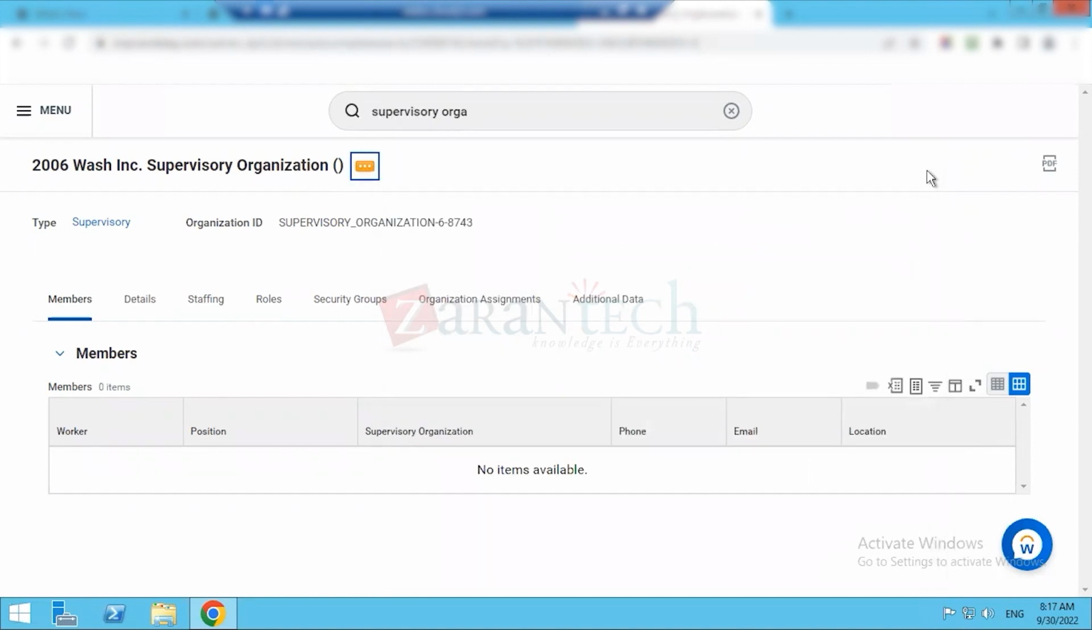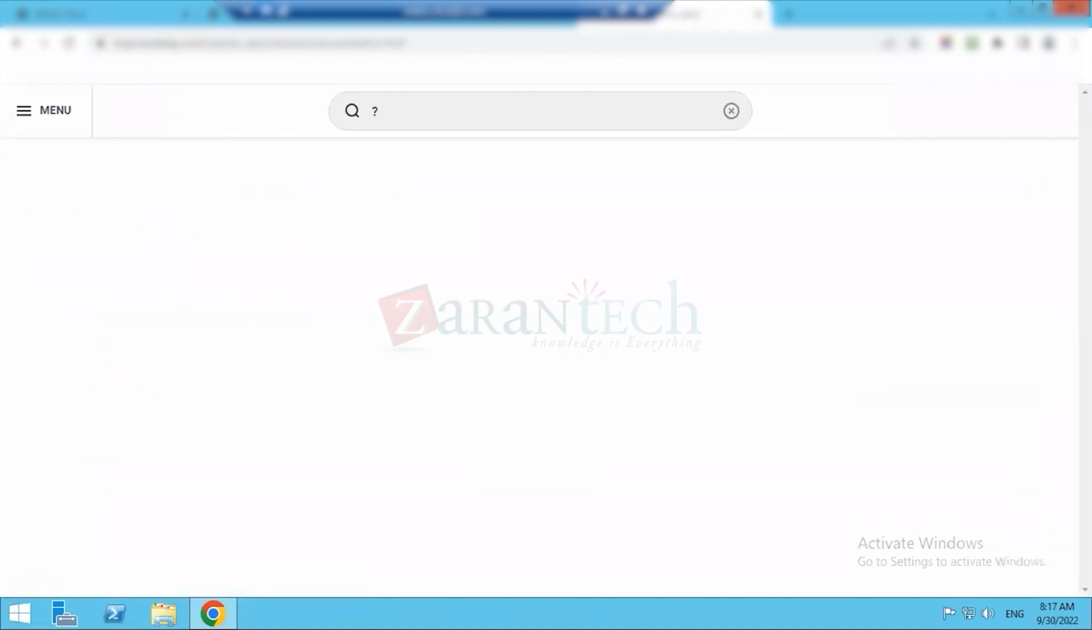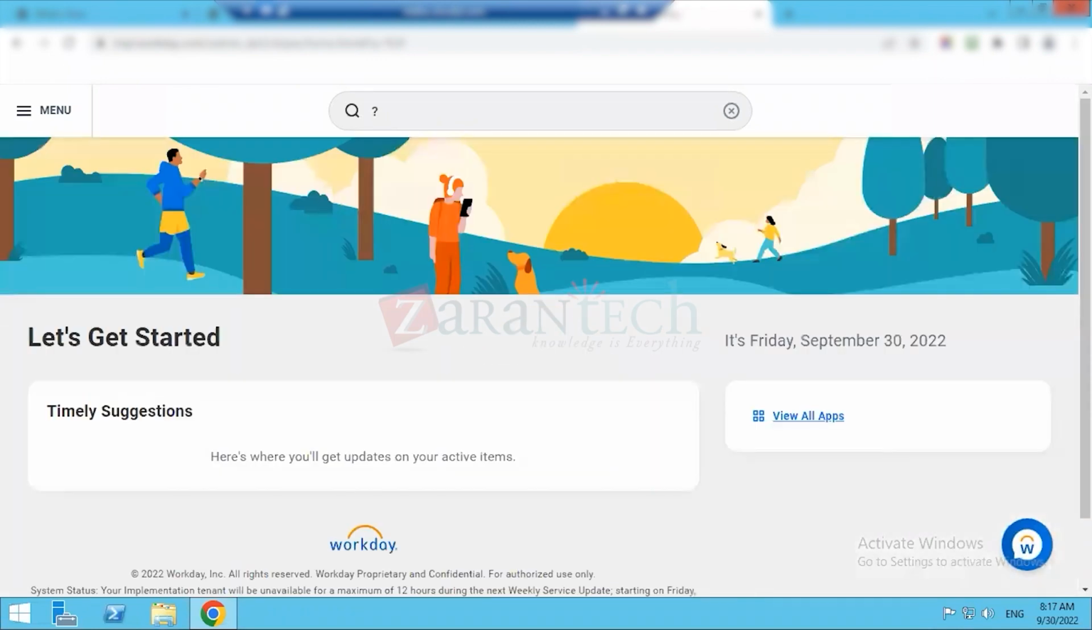I will just brief you today about the tenants that I was mentioning. So usually in Workday, we have different tenants. One is called production. The other one is sandbox. The other tenant is preview. And there are other tenants as well, like the implementation tenant.